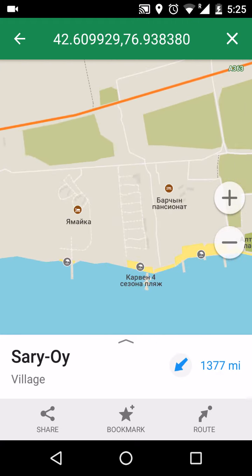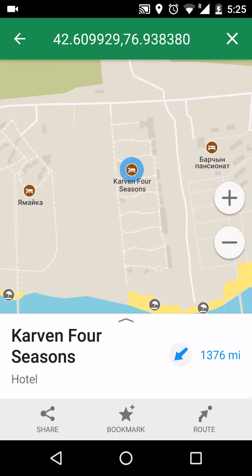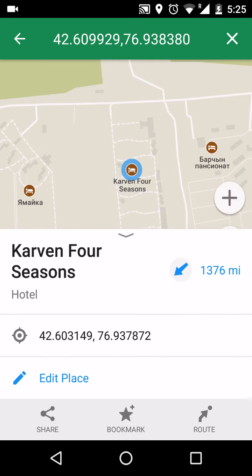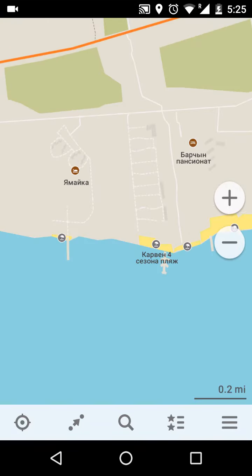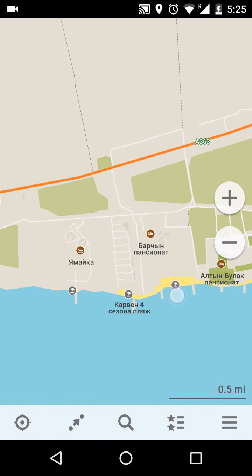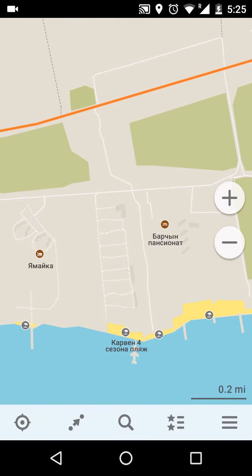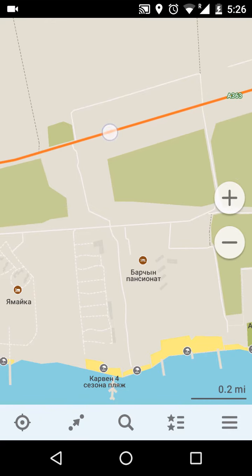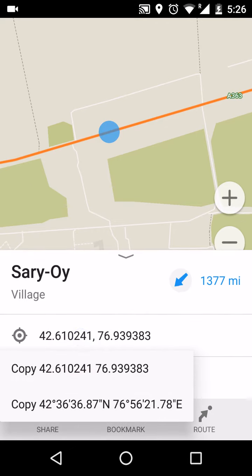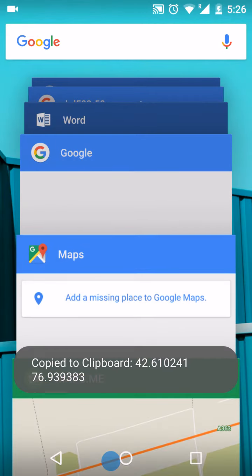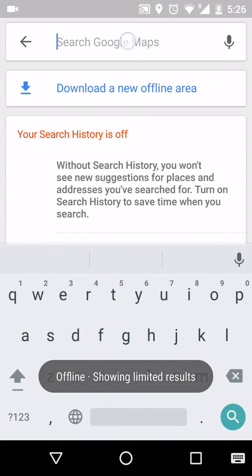Now here's what we can do. I can just click on this, and if I push this up again, I get the coordinates, which means that vice versa it works great. So let us say you want to get information out of Maps.me in terms of GPS coordinates. All you need to do is hold on to the place and then slide up, and you get the GPS coordinates. Long press, copy, and then go to your Google Maps likewise and paste.